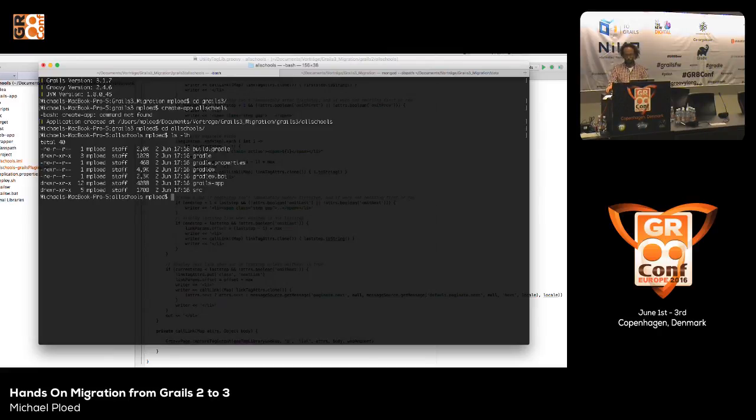The first thing we do is, before we import it to the IDE, we copy over a couple of directories to our new Grails 3 project. So it's cp -rf Grails 2 allschools src/groovy to src/main/groovy, and we do the same thing for the Java sources.